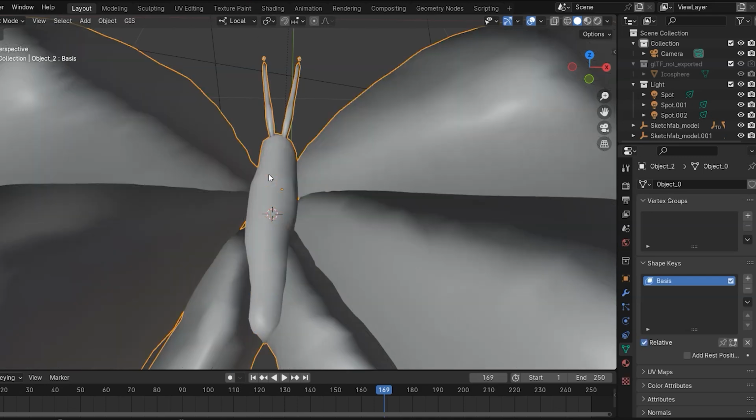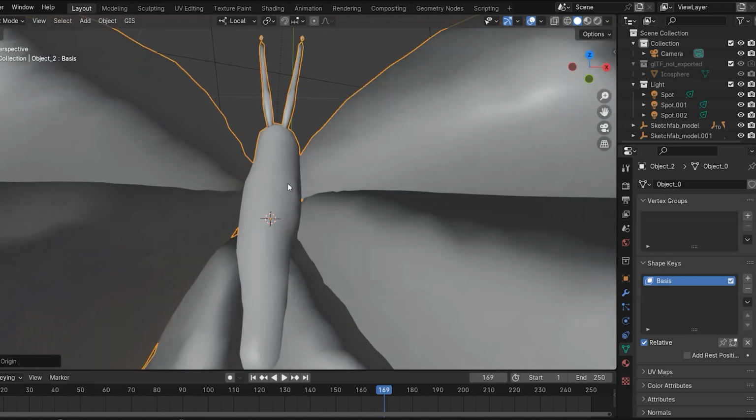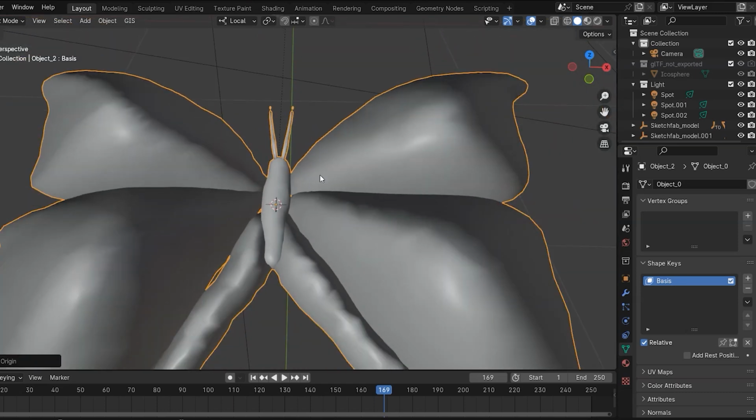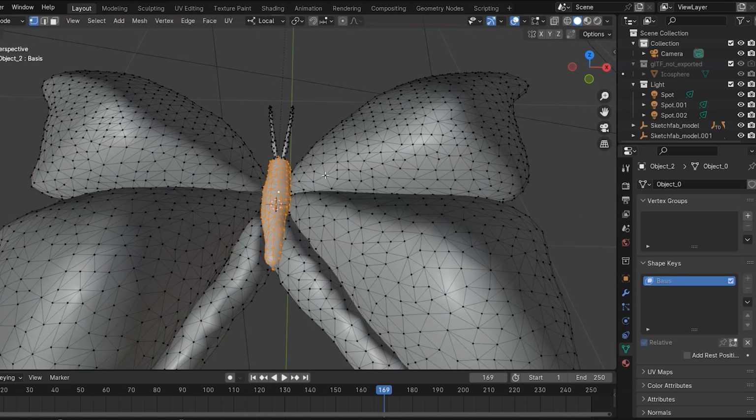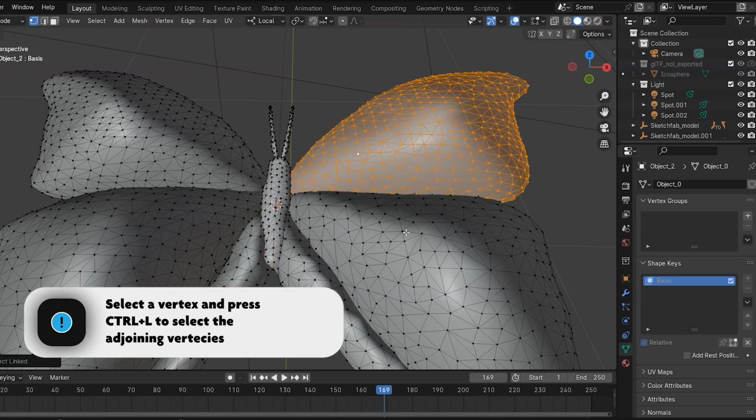Now jump back into object mode, open Object, in the Set Origin, choose Origin to 3D Cursor. This will later come really handy while we are animating the wings. So go back into edit mode. We want to select the right wing first. So select it, press L to select the entire mesh like so.